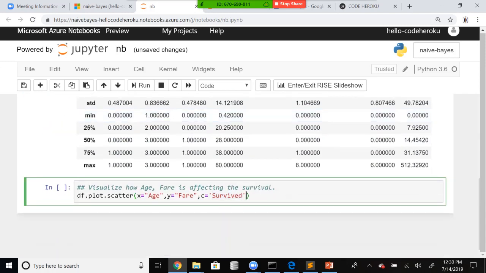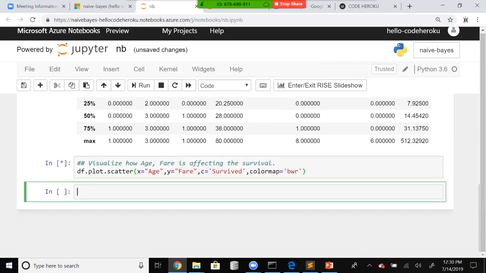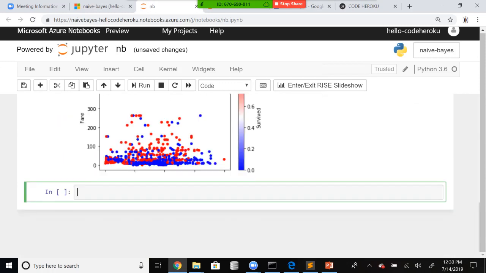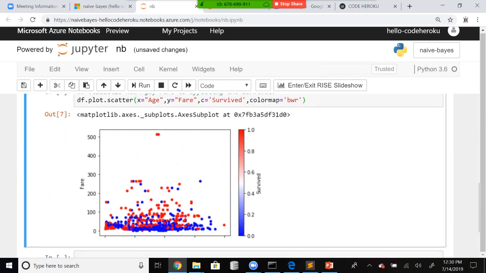And then in the color map, I want to say blue, white, and red. You can look up the documentation of plot.scatter, and they have different color maps with whichever colors you want. Over here, I'm saying have the blue, white, and red colors in my scatter plot. Okay, let's see what we get. Okay, so we have got a scatter plot over here.